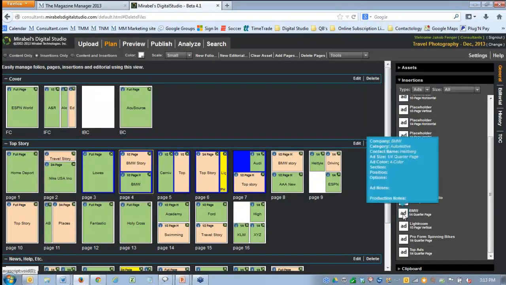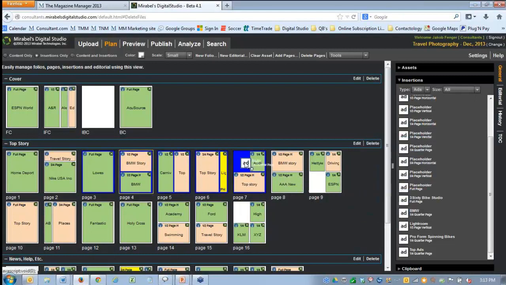Same thing applies for any of the other ad sizes. In this case, I have another one, a smaller one for BMW. I'm going to grab that and put it on here.